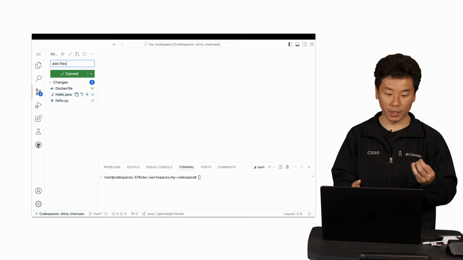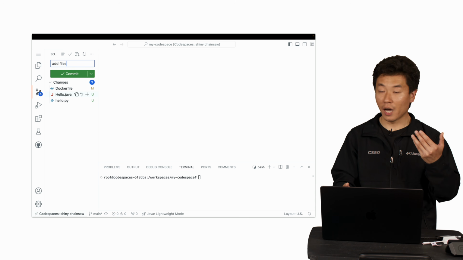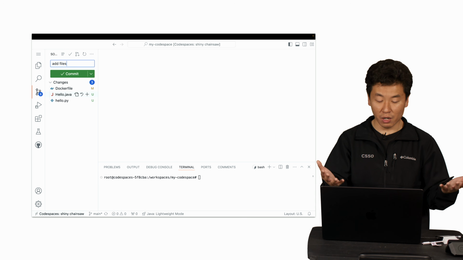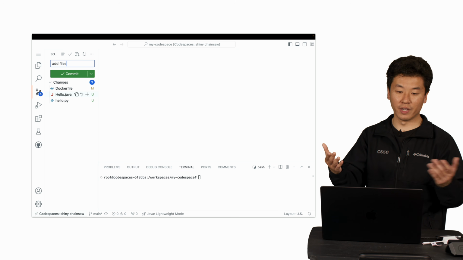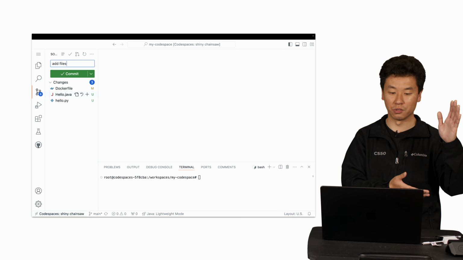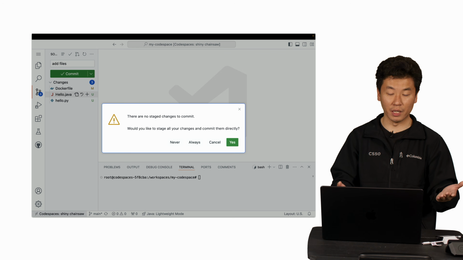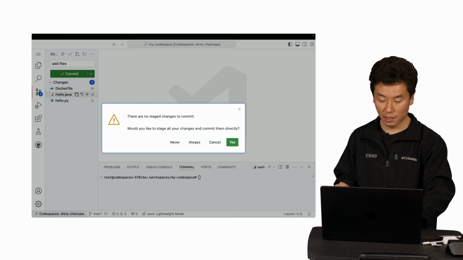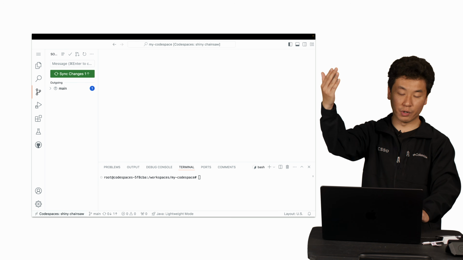So here, because we created the hello.java file and then the hello.py file, I also modified the Dockerfile somehow. So these are the changes that VS Code is telling us: hey, you have these changes. Do you want to commit these changes? And I would like to commit the changes. So I click commit. And I need to push these changes back to the repository.